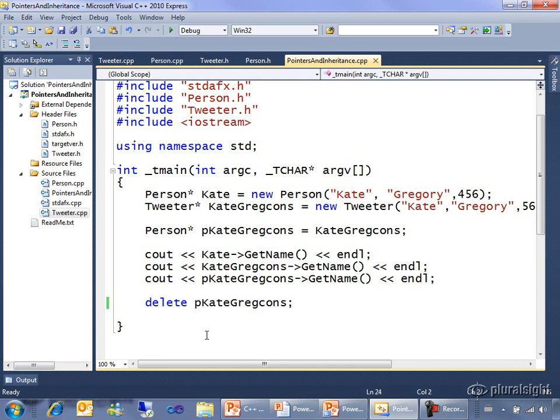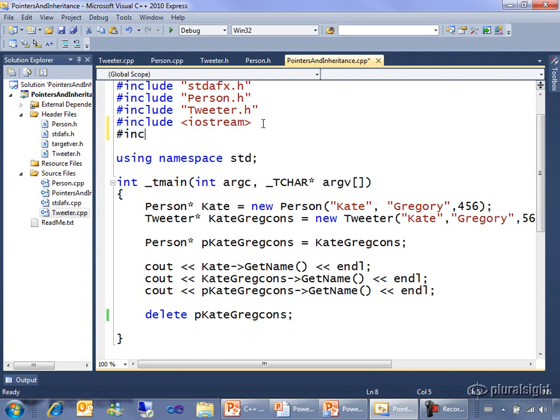Let's change this demo from using raw pointers, person star and tweeter star, to using shared pointers. I'll include memory. That brings me the shared pointer. And since I already have using namespace std, I can just call it shared pointer.